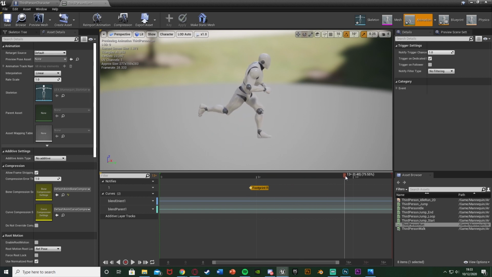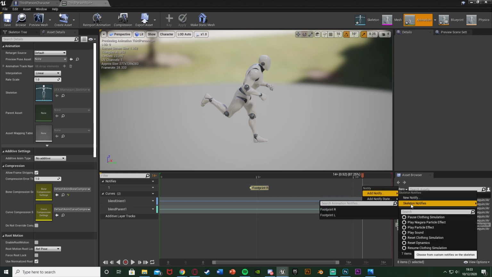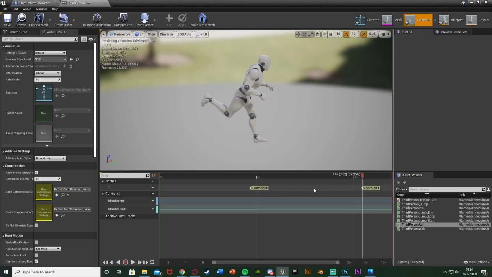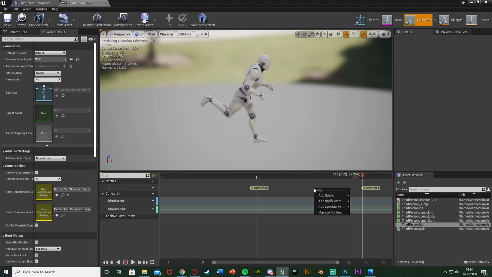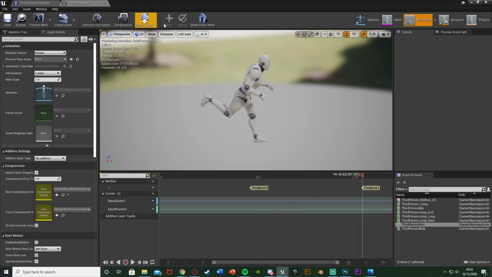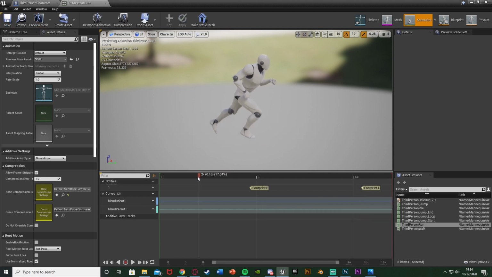Carry on moving this down the timeline, and it's hit again. So right click, add notify, new notify, footprint L. Now since we've done that, we won't need to make them again. In other animations, if we want to, we can right click, add notify, skeleton notifies, and we have them there. I'll show you in another animation as well, but as you can see, this will work perfectly.